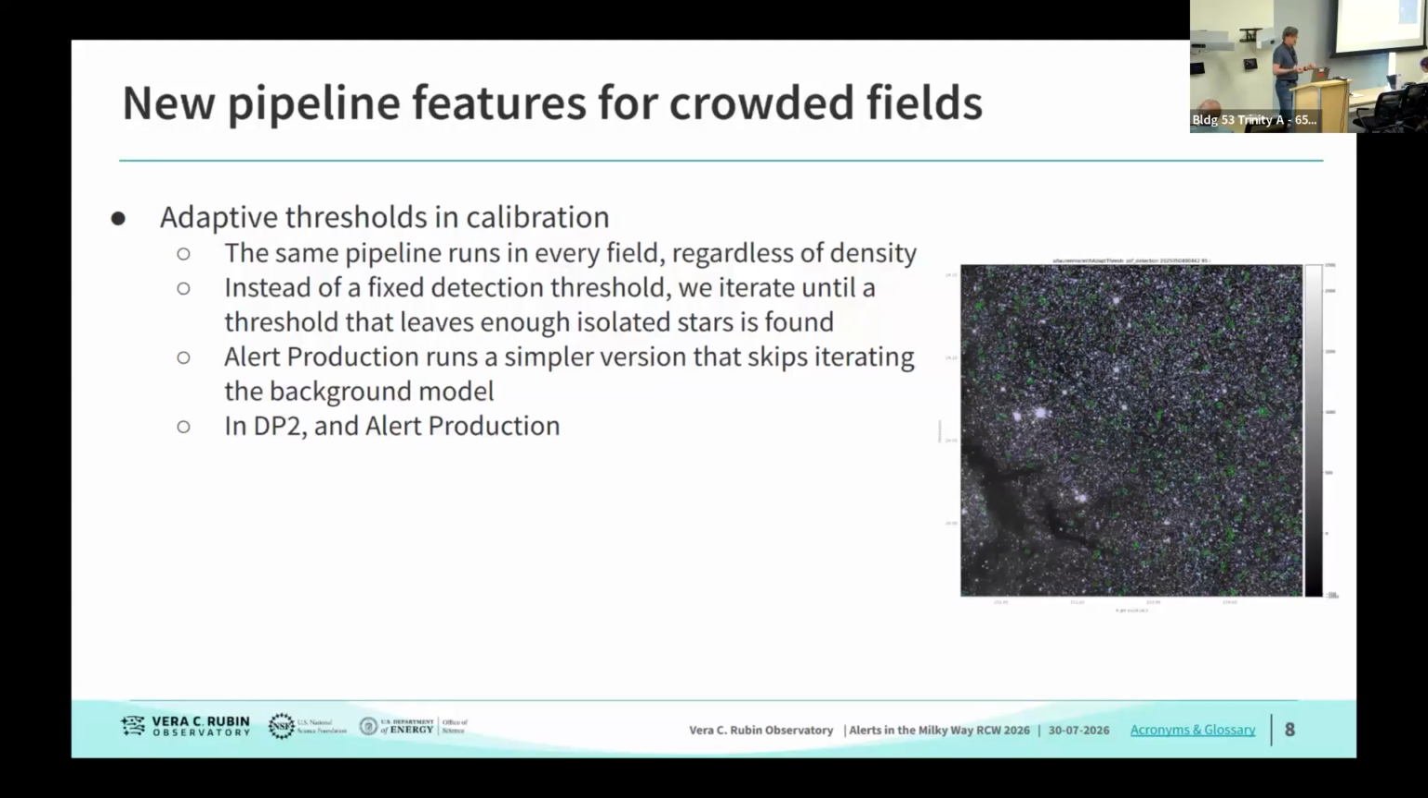adaptive thresholds in calibration. Originally we had been thinking, for prompt processing, of needing to switch to an alternate pipeline configuration in crowded fields. This has some disadvantages because then there is a step change in what configuration is used in different areas. But Lauren worked on something much better, which is to have the pipeline itself iterate and choose the detection threshold and scale that until it is high enough, and do iterative background subtraction with that as well, so that all of the sources that you're going to use for calibration are now isolated.